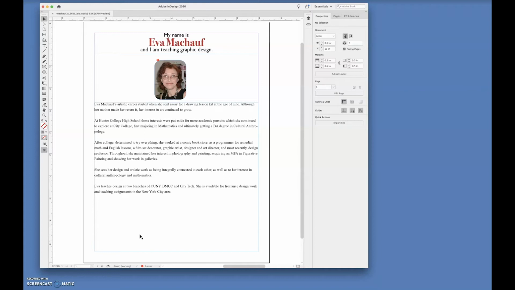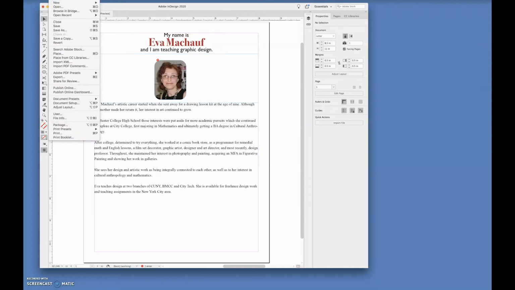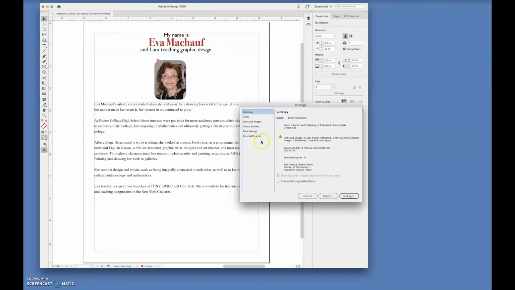So here is an example of a very simple finished design for a little bio project. And you will notice that the image, which has been placed so that it is linked, has a question mark. That is a problem in packaging. If I go to File, Package, you see I have a little triangle here, which shows me that there's a problem there.